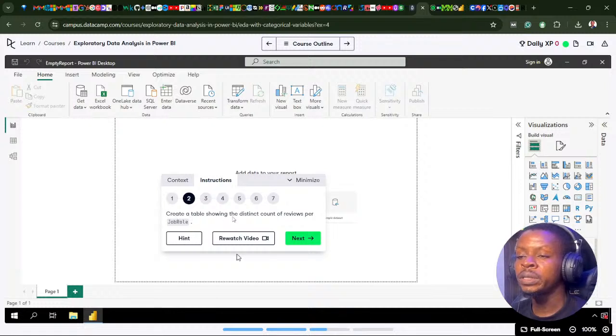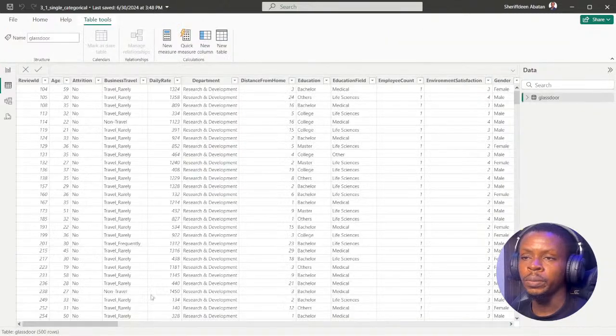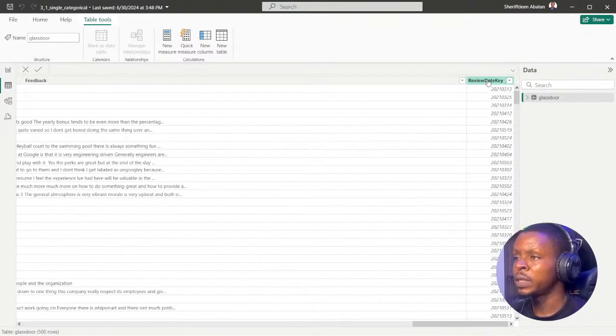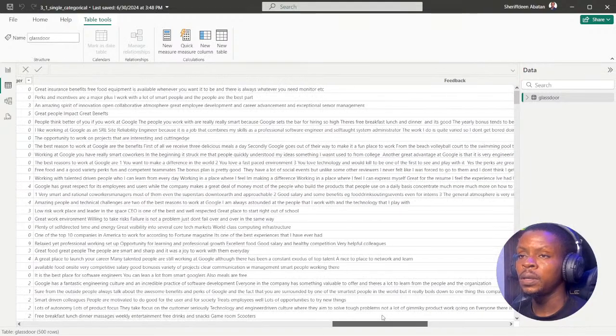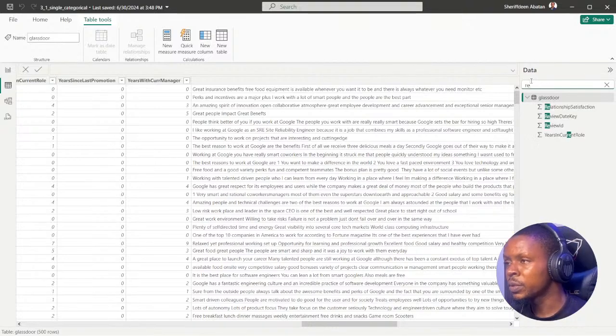So create a table showing the distinct count of reviews per job role. Distinct count of reviews by the job role. Count of reviews. Let's see, probably we have a job role column. This is a review ID. We also have review date key here. Let me just look for review columns. We have review relationship satisfaction, review date key, review ID, and year in current role.